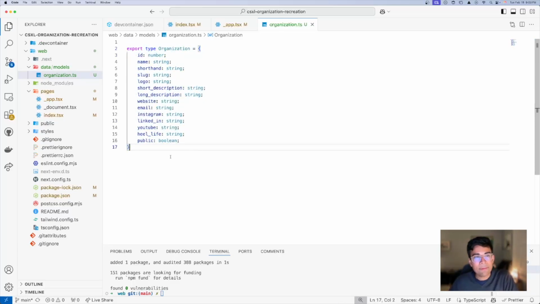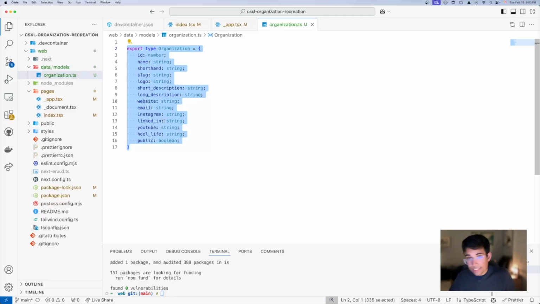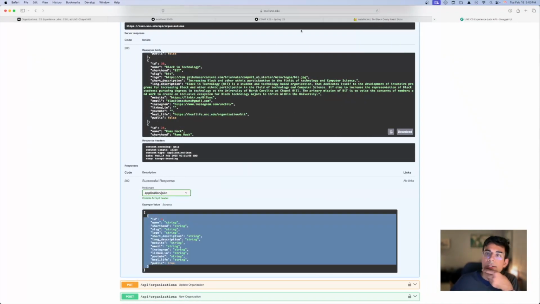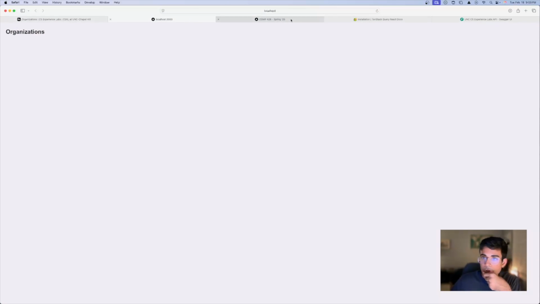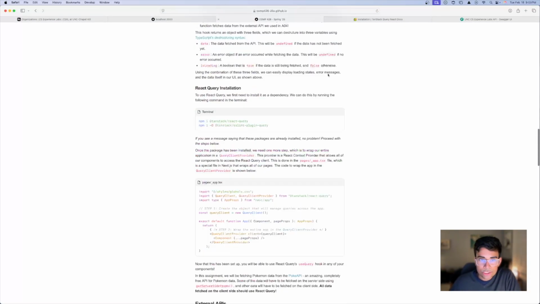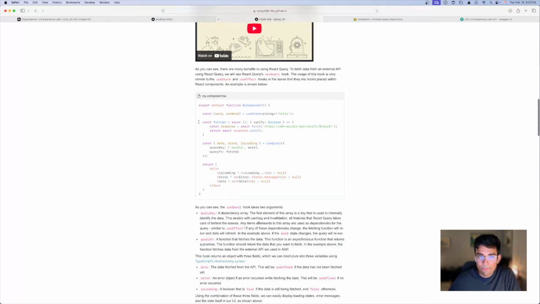Okay, so I have my organization data here. This is the shape of the data, and now I need to get the data, right? So as you can see over here, there we go, these are the instructions. I think I provided an example of what we have to do. And so basically what we want to do is load all of our data, and once we load our data, we want to make it available to the user. And when we do this, we use this useQuery hook.